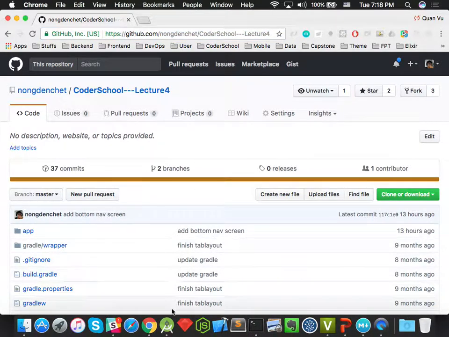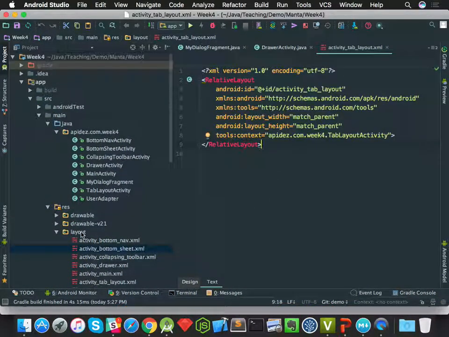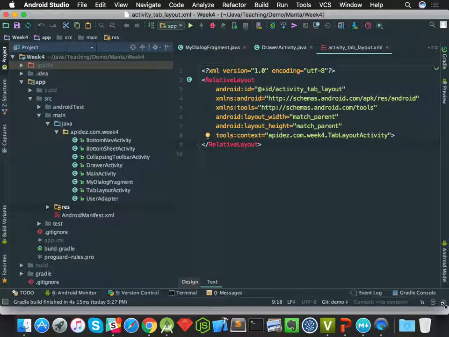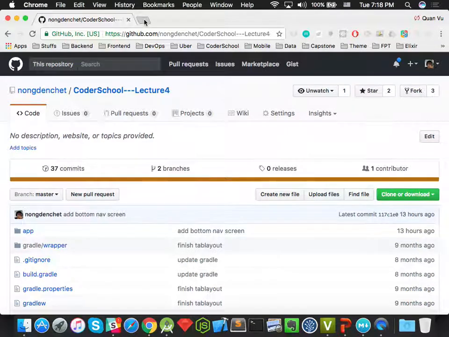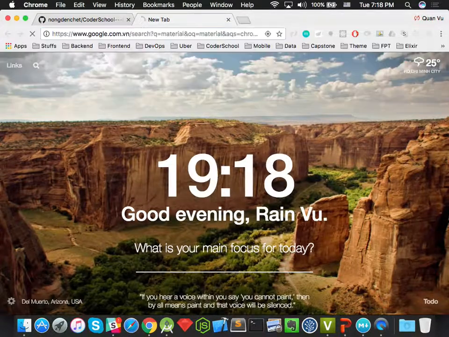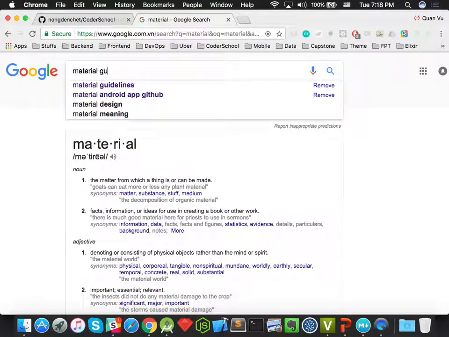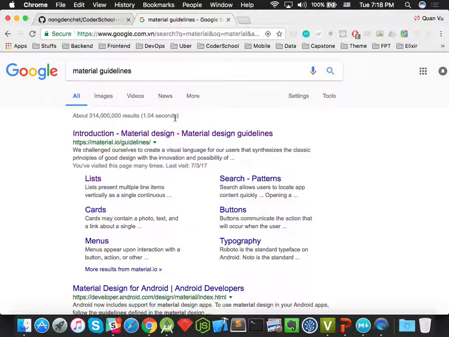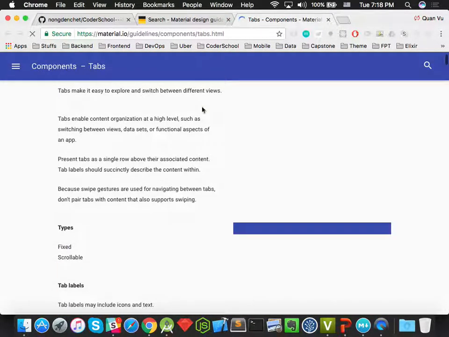Okay, so we gotta get started now. Close my terminal. We gotta do the tab layout first. So what is the tab layout? Google really cares about material design, so they designed this for you to use as a reference. For example, I want to know about a tab layout. Okay, great. So tab layout is something like this.